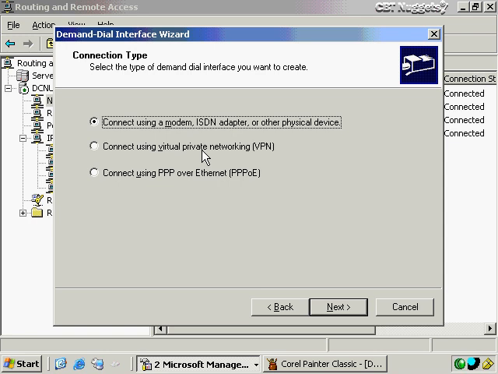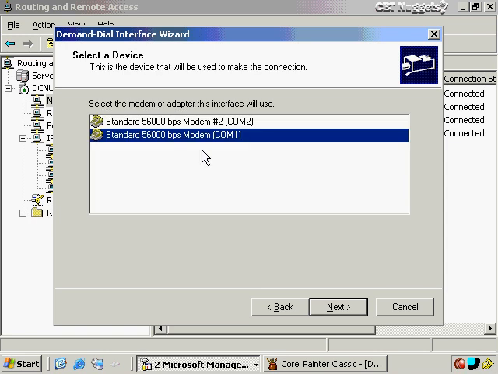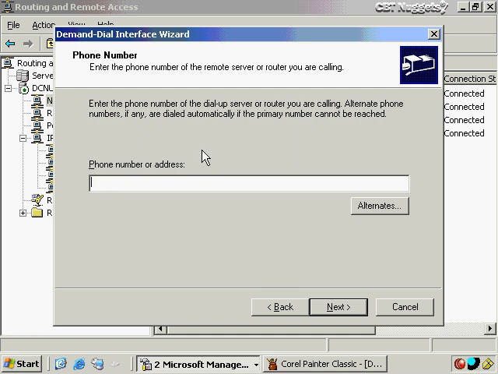You can also do that for PPTP or L2TP connections, or point-to-point protocol over Ethernet, excuse me. I'm going to go ahead and use my modem connections, and I'll just connect on COM1 here with this 56K modem, and I'll connect to 520.555.1234.